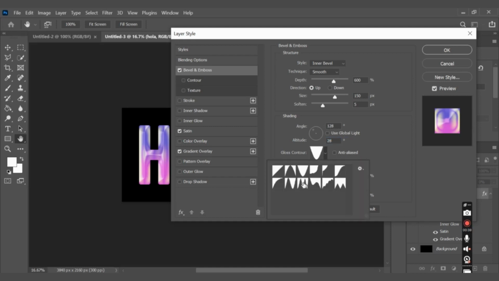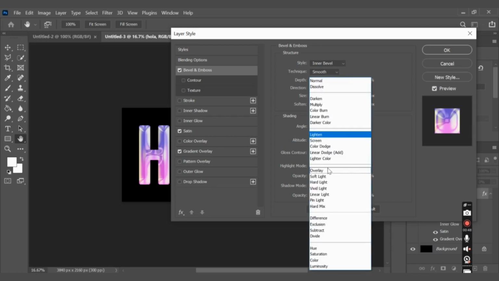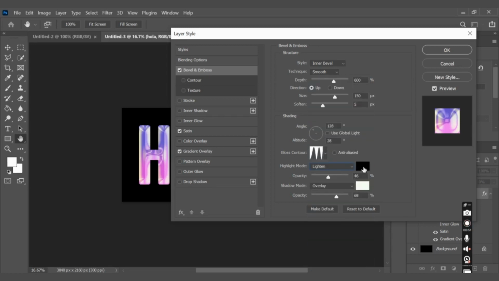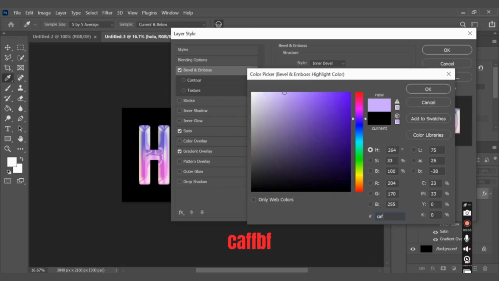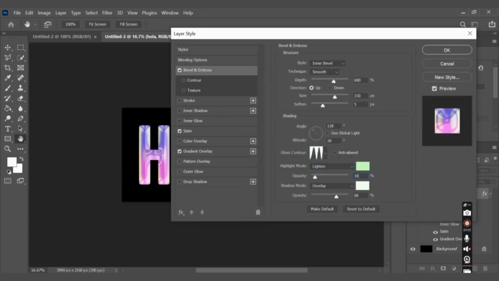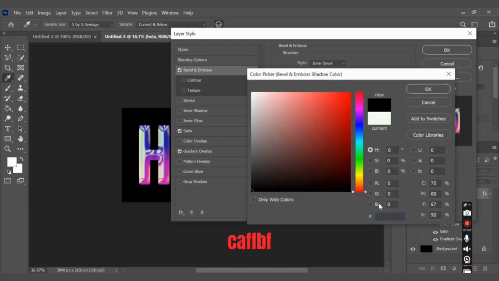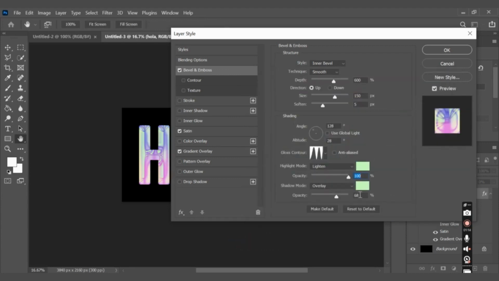Make sure to untick this anti-aliased option and then set the blend mode of the highlight mode as lighten. Then click on the color icon and select the color as follows, CAFFBF, and then set the opacity as 100%. Set the blend mode of the shadow mode to overlay. Click on the color icon and then set the color as previous, CAFFBF. After that, set the opacity of shadow as 45%.